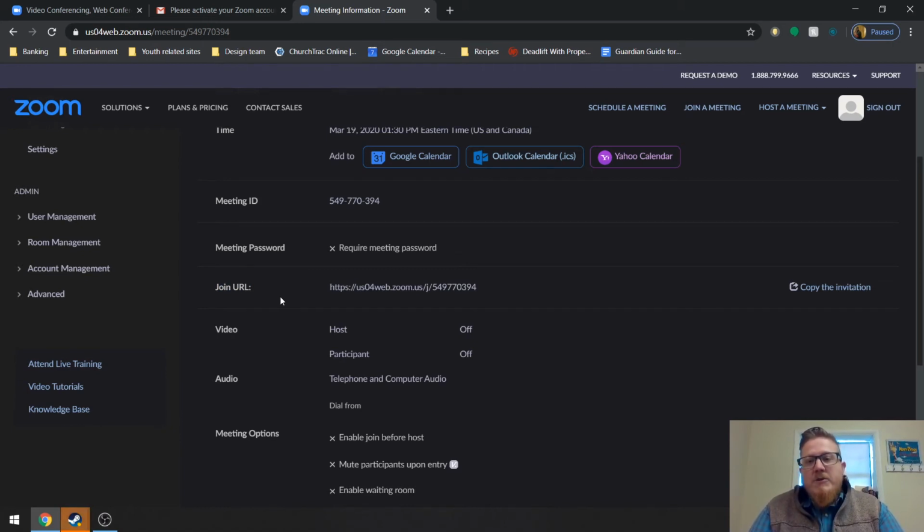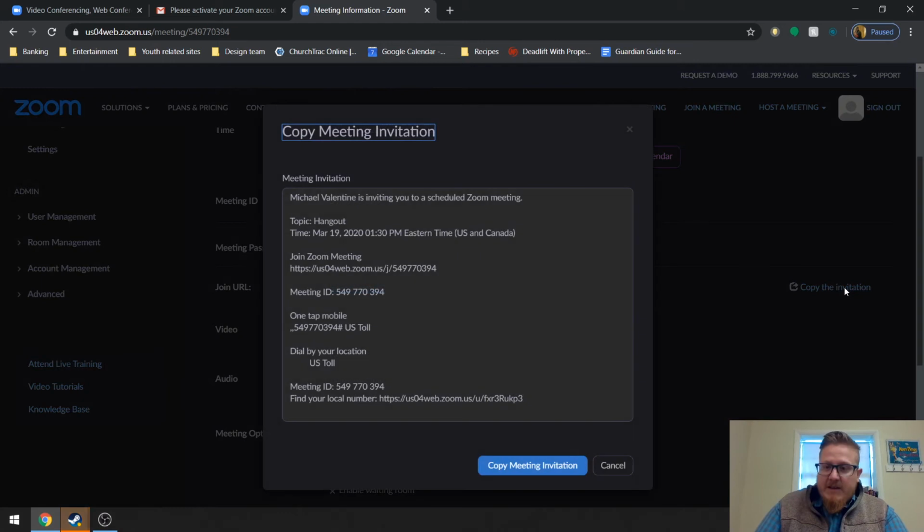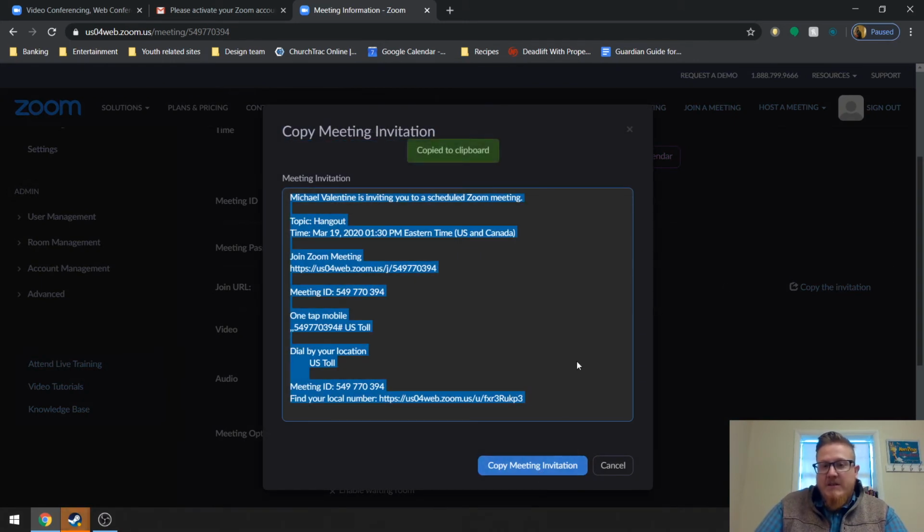So if you're the type of person who will be scheduling meetings, all of these steps have shown you how to schedule a meeting. If you're the type of person who just gets invited to a meeting, this is how you will get invited. There are several ways you can do it. The first way is you could copy and paste this URL, all of those letters and words. Or over here on the side, Zoom has done a really good thing where all you have to do is left click copy invitation and then push copy meeting invitation, and when it says copied to the clipboard, you're good to go.